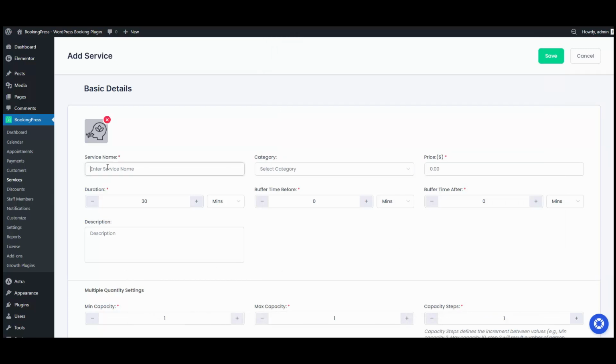Now, enter the service name, select the newly added category, and set the price and duration. You can also set buffer time before and after the service. Now, enter the service description.